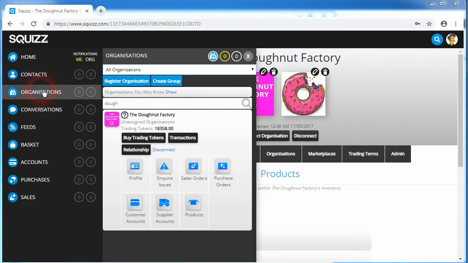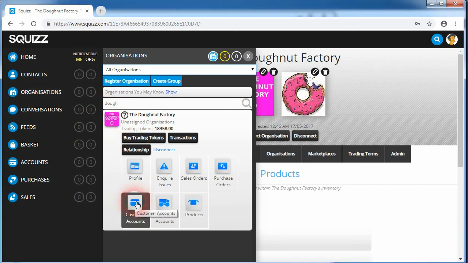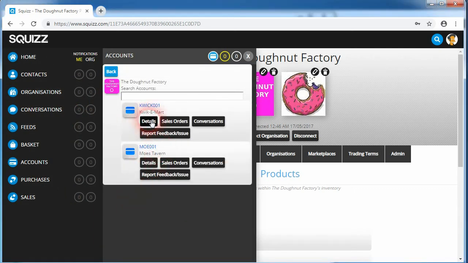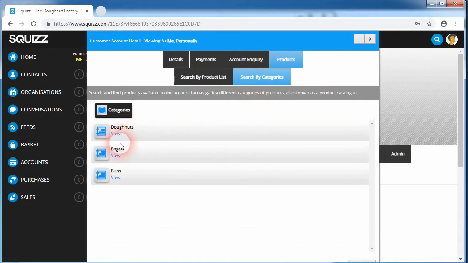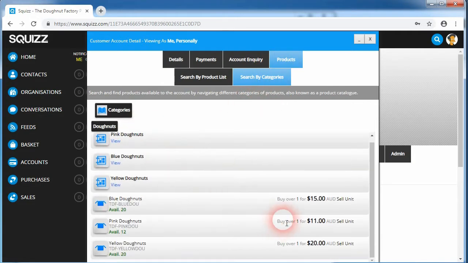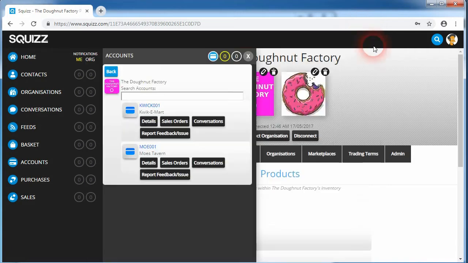And this data is not just available within the Squizz.com organization profile. Clicking on the organization menu, we can go into the customer accounts for the Donut Factory organization. When we click on a customer account within the products tab, we can now search by categories, and we can see those same categories available there, but this time they also have pricing based on the pricing available for this customer account. So we can know exactly how much these products now cost, as well as navigate through the category tree there.